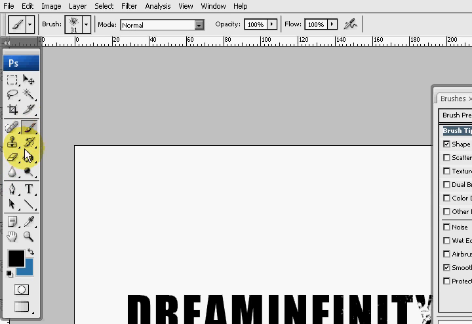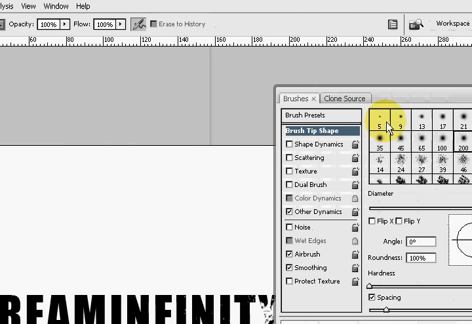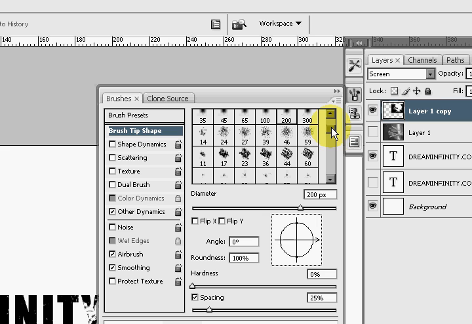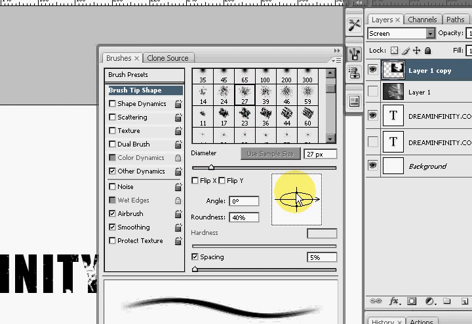Now, the eraser tool and the brush tool both work hand in hand as a brush tip. So what we want to do is go to the eraser tool, go to your brush window. If you don't have it up, Windows, Brushes. And then we want to go into one of these palettes. A really good one is, for instance, the 39 scattered brush 27. And we want to really squint this down.